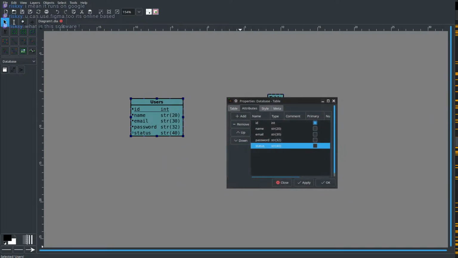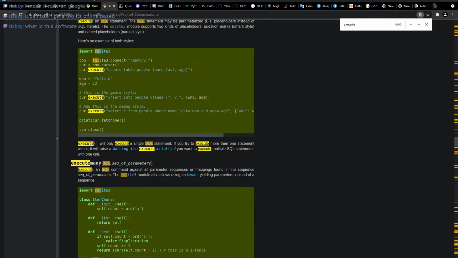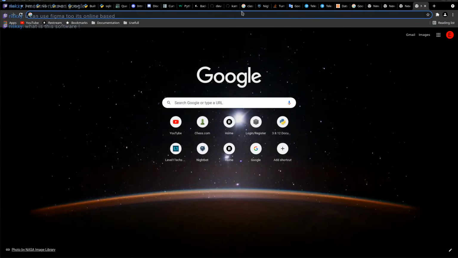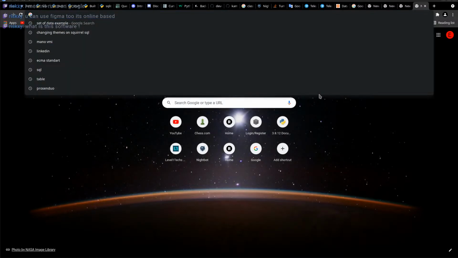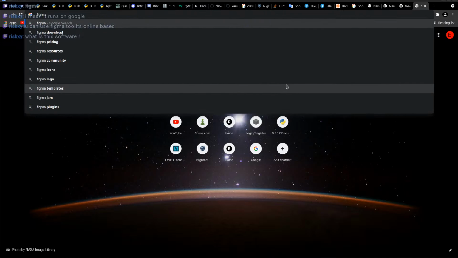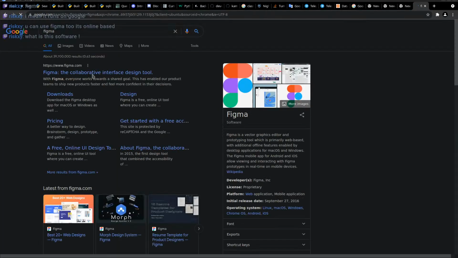Okay, let's take a look at that, whatever that was. Also, I managed to fix the flashbang when I open a new web page, so there should be significantly less flashbangs. Figma. Figma.com.